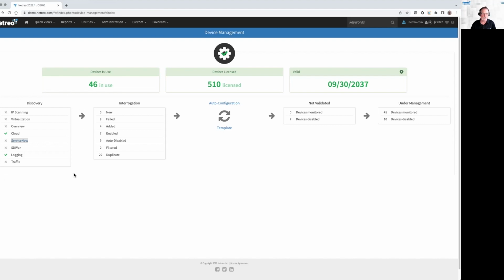So once it's gone through this discovery process, we essentially build an interrogation table of all of these IP addresses that we've found in the environment. We're going to add a checkbox here to signify that we have discovered devices through these methods, whether it's IP subnet scanning, virtualization, overview, et cetera.